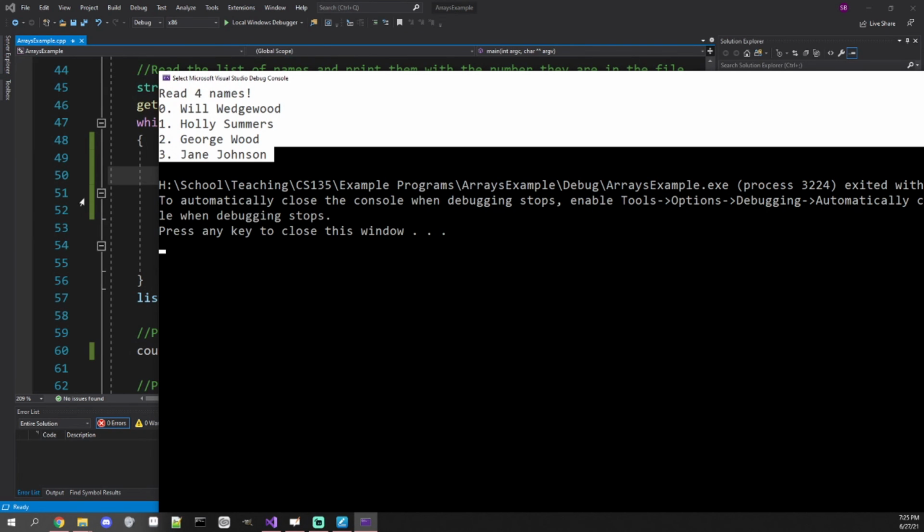Anyways, that was just a quick overview of vectors. It's a nice tool to have, and hopefully it helps you.